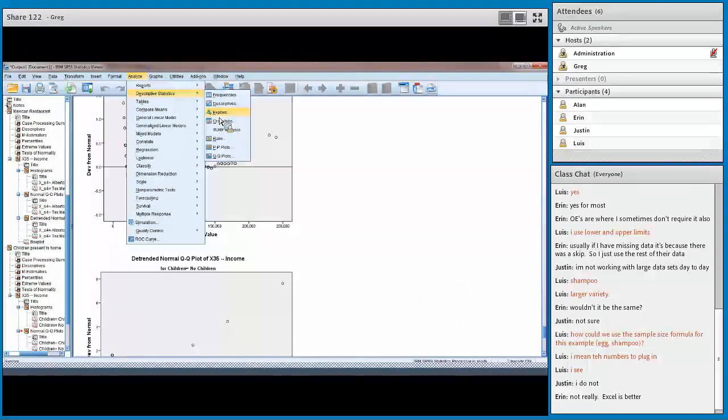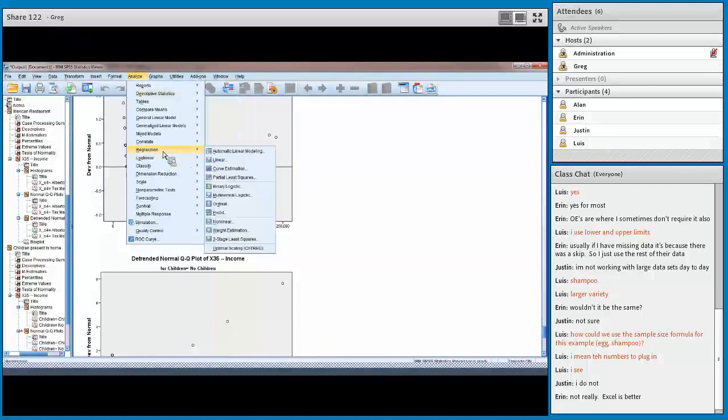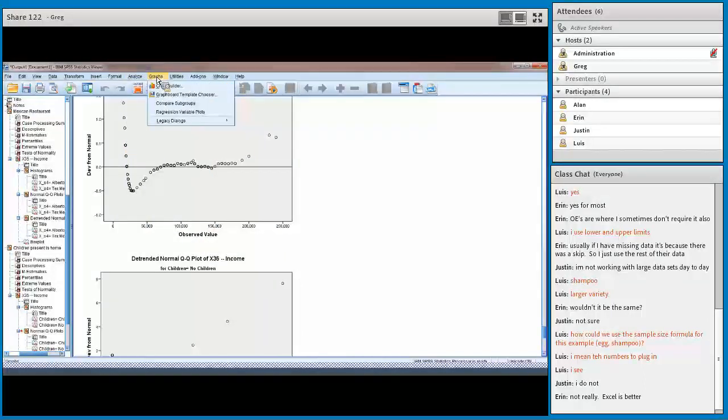Frequencies will give you charts. The Explore procedure will give you charts as well. Regression, as an example, will give you some charts of the output. You can test a lot of the assumptions around regression based on some of the charting that comes out of the regression module.